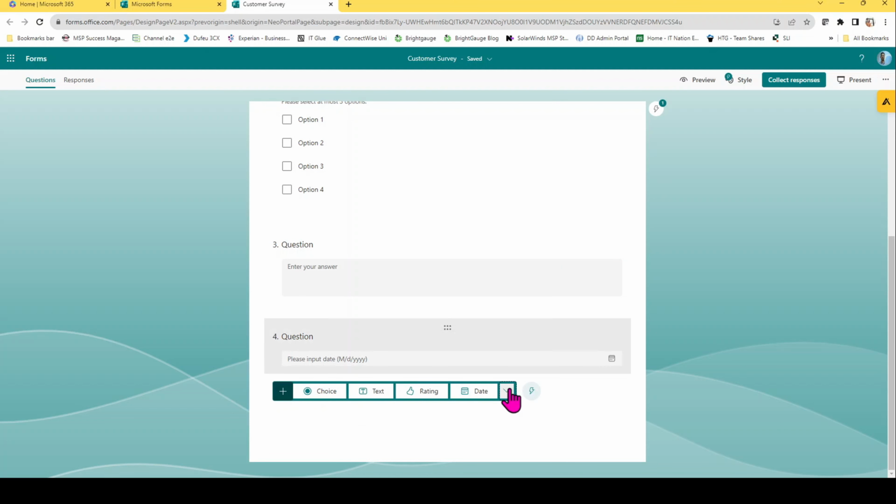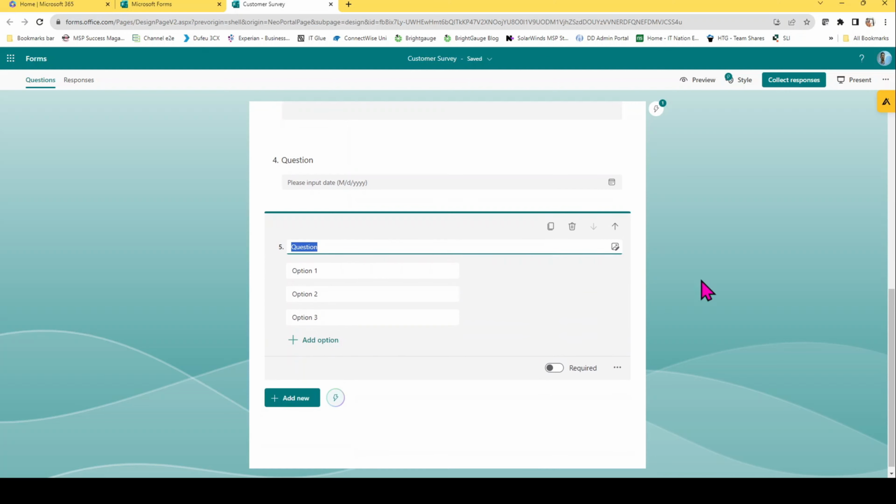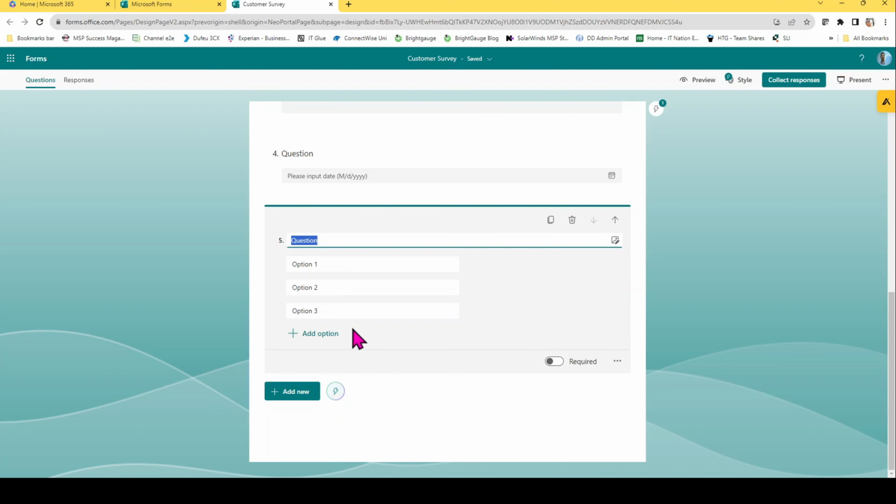You can also add a ranking-based question. Now, a ranking-based question will allow the recipient to order their responses in order of preference. So, for example, their favourite at the top, all the way through to their least favourite at the bottom. When they're responding, they can simply just grab a hold of this and just move their options up and down until they're happy with the order.